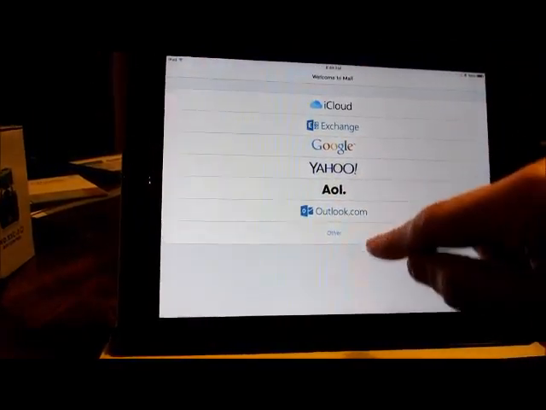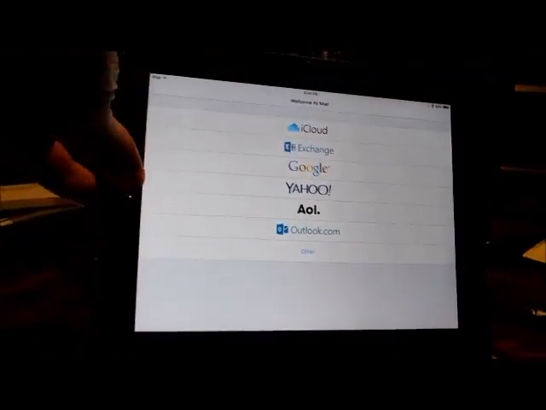Did I just go into mail? I didn't want mail. And I also want to turn this around.